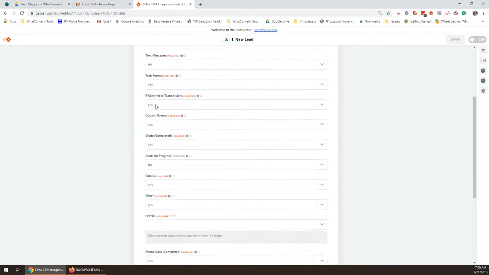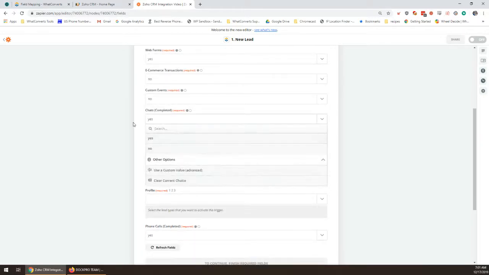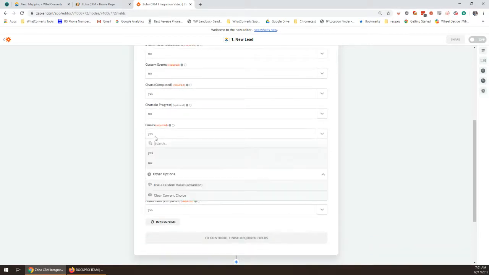Text messages. We're going to send web forms, not e-commerce transactions, no custom events, completed chats. If you do have chats coming in, you can send those as well. They also have additional triggers. So if you have Live Chat Inc., that is the only chat service we have currently that has an in progress step. No to emails and no to other.